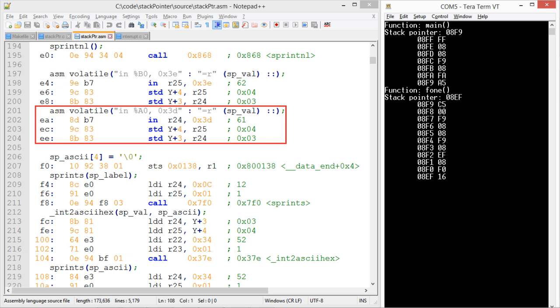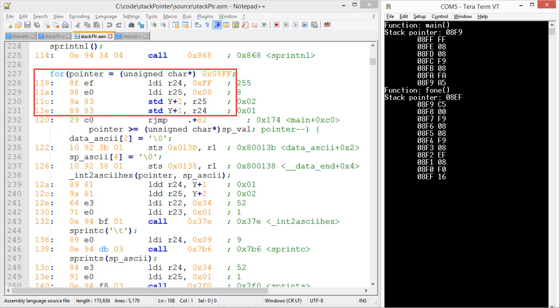Hence the addresses 08FD and 08FC now contain a copy of the stack pointer, which is the value 08F9, and the addresses 08FD and 08FC are allocated to the variable sp_val by the compiler. Now let's understand the uses of addresses 08FB and 08FA and why these are holding the values 08 and FA. Examine the assembly code following the for loop.